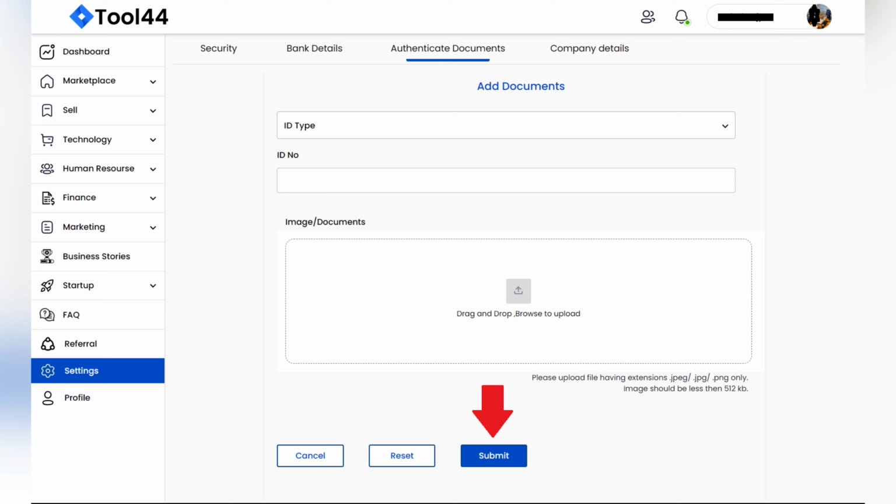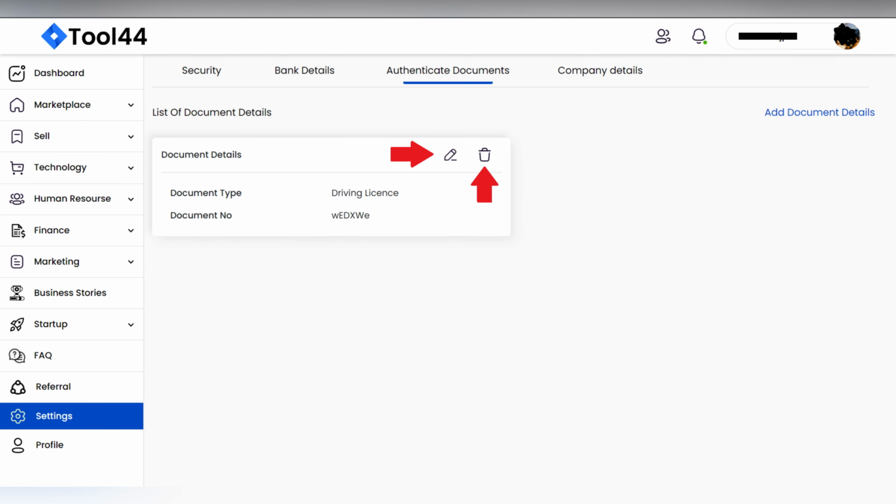6. Once you have filled out the form, review the information and ensure its accuracy. 7. Click on the Submit button to save your document details. Your new document card will be displayed in the list of documents. 8. To manage your document details, you can edit or delete them.